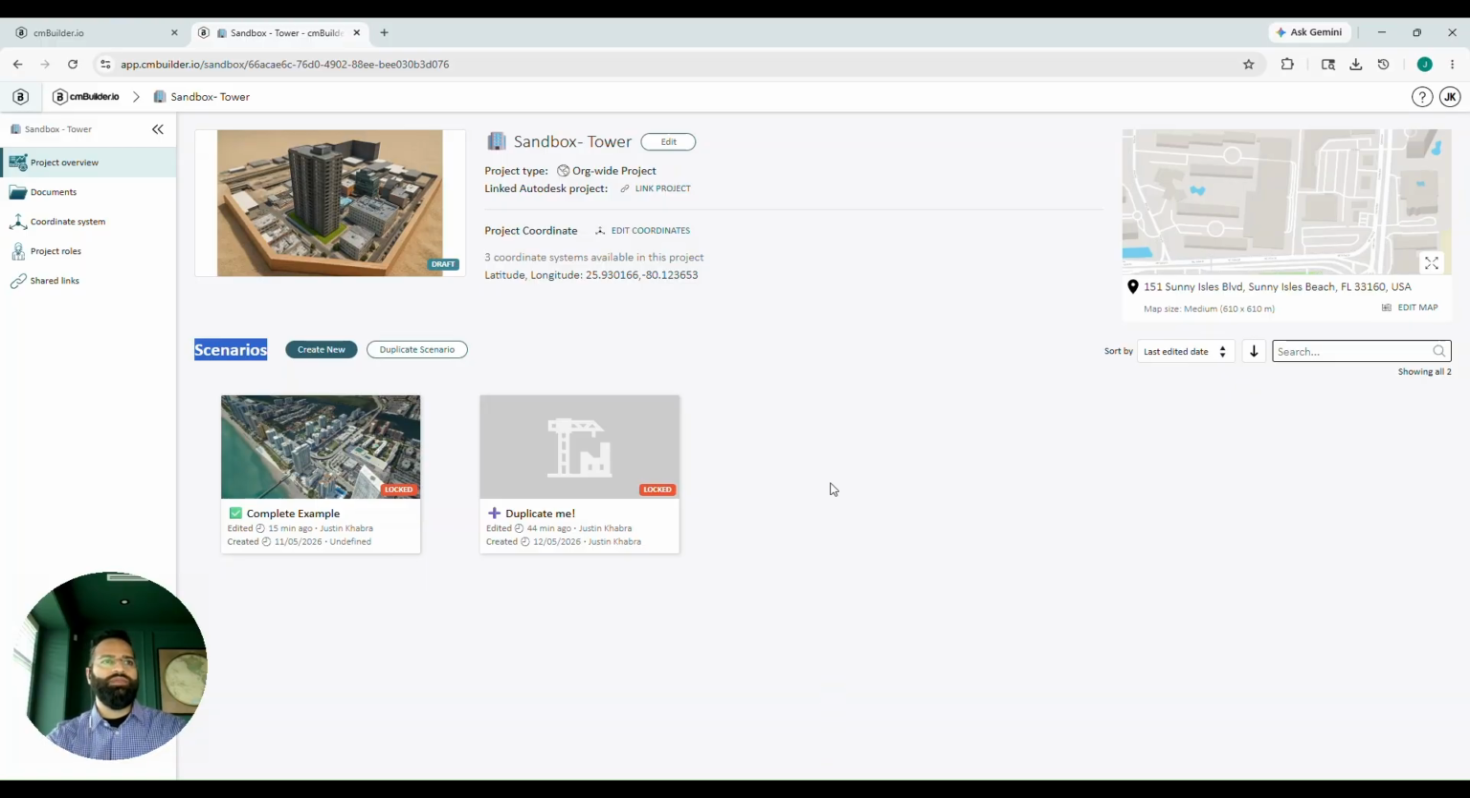In fact, there's no limit to how many scenarios you can have in a project. All scenarios within a project will share the same map tile. The idea behind having multiple scenarios is sort of like having multiple copies of the project. It's going to allow you to test out different plans for this project before committing to one.